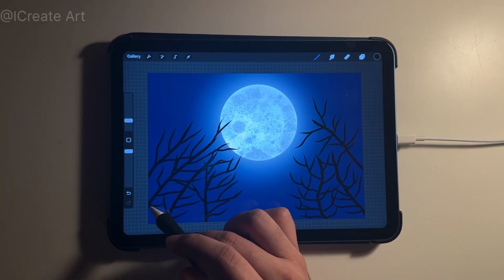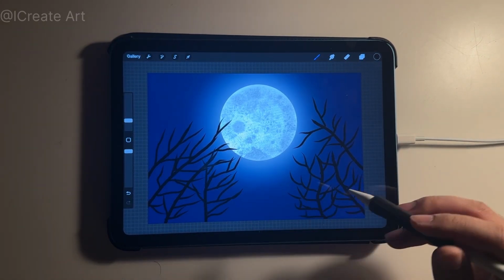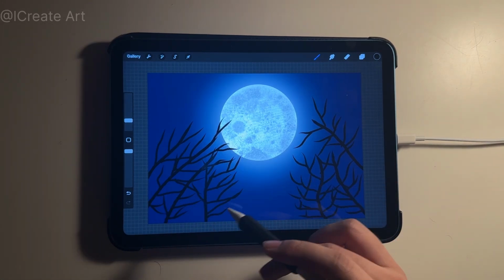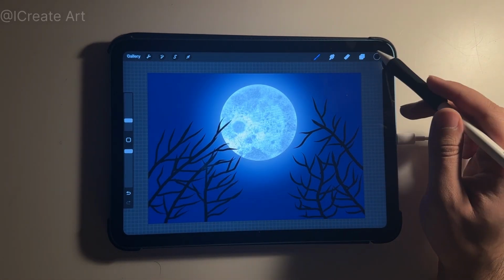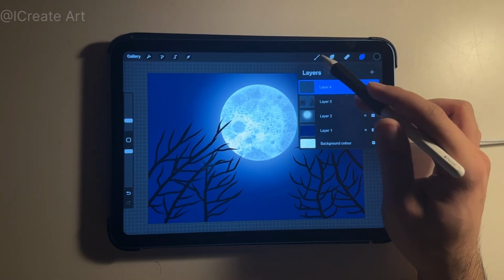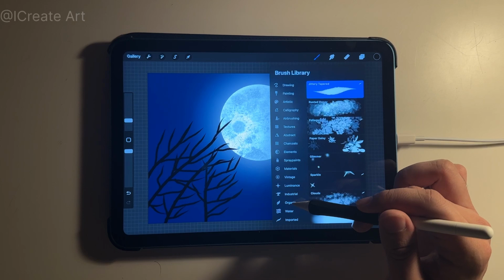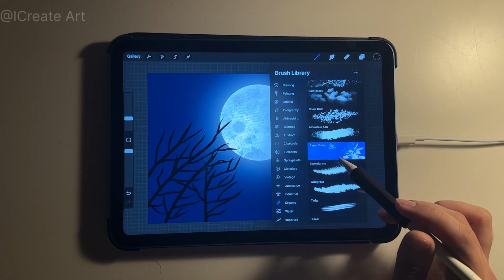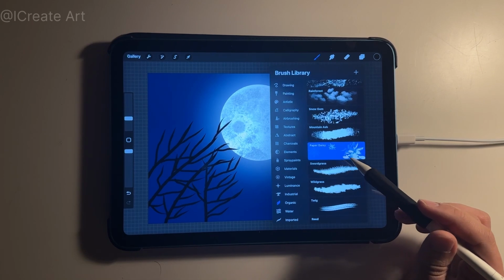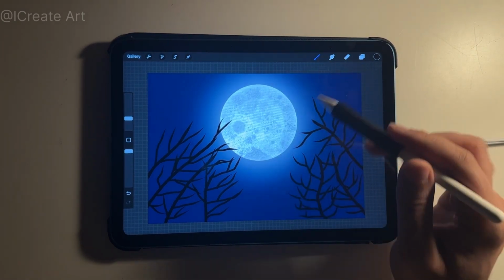So this is kind of our basic bush structure, and then I'm going to add some foliage or the leaves on it. For that, you can first make a new layer, and then you can go to your brushes, go to organic, and then select this paper daisy. I have another brush for that, but this is a default brush. You can always find this one in your Procreate app by default.